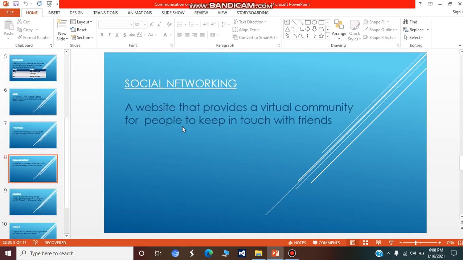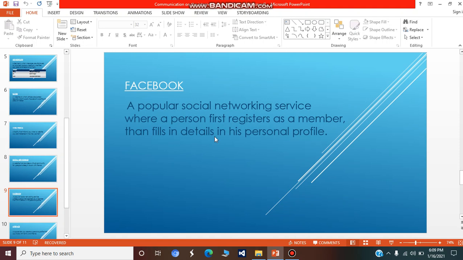Social networking. A website that provides a virtual community for people to keep in touch with friends. As is understood by its name, it is a social networking site which provides a virtual community to keep in touch with friends. And Six Degrees was the first social networking site. At the same time, there are many social networking sites too, like Facebook, Twitter, and so on.